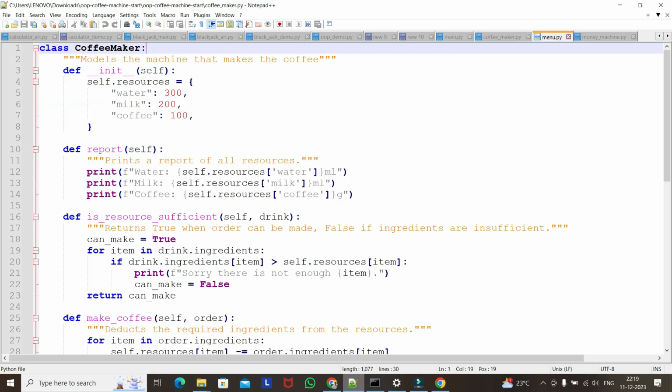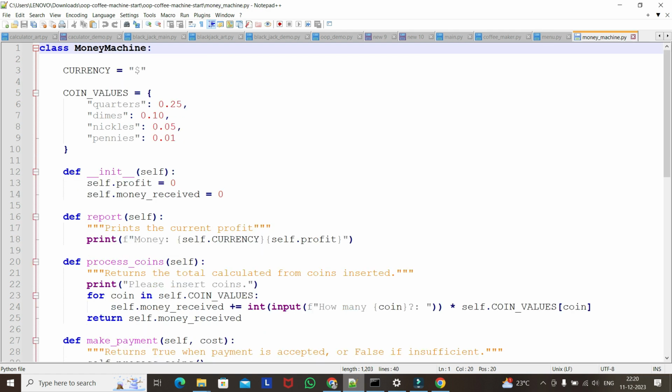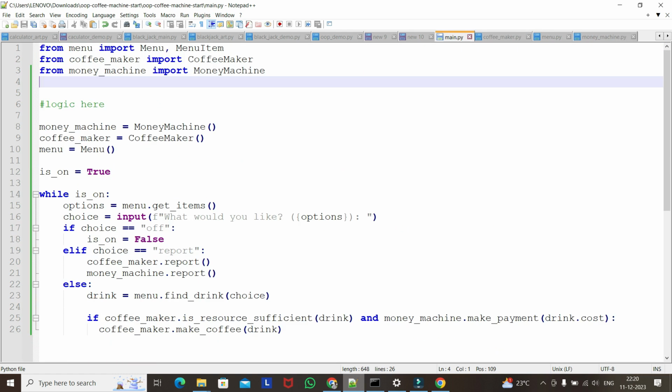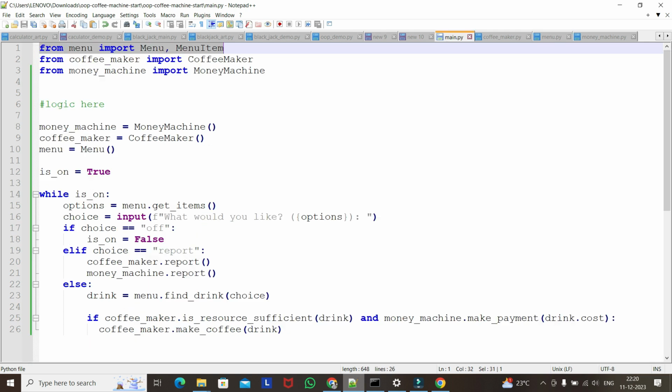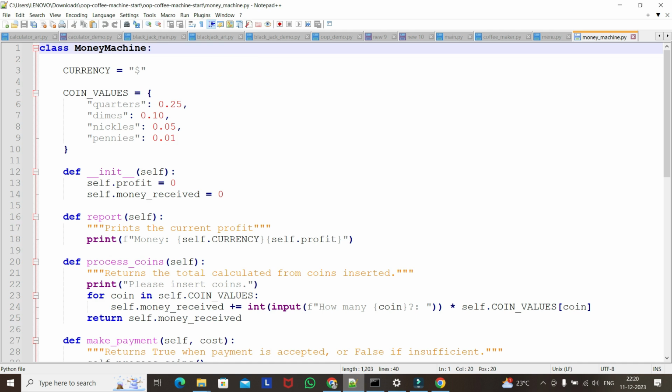So all these are already written. We are just using them like a module type of mechanism. Here they have even given the import statements also. So from menu.py we are importing classes like Menu and MenuItem. Those two classes we are importing. Similarly, from coffee maker we are importing the CoffeeMaker class, and then from money machine we are importing the MoneyMachine class.